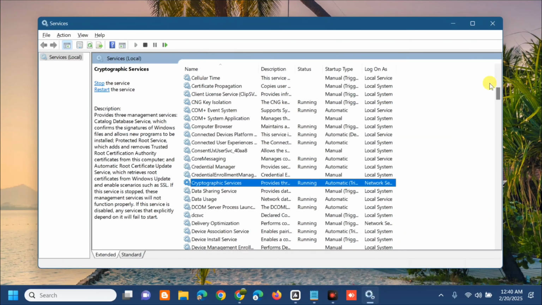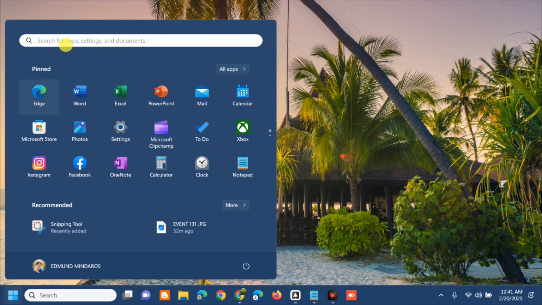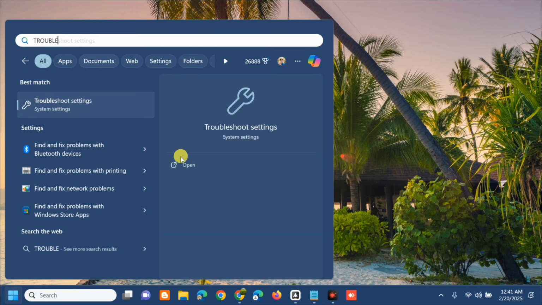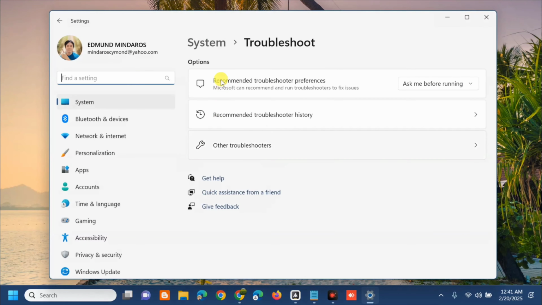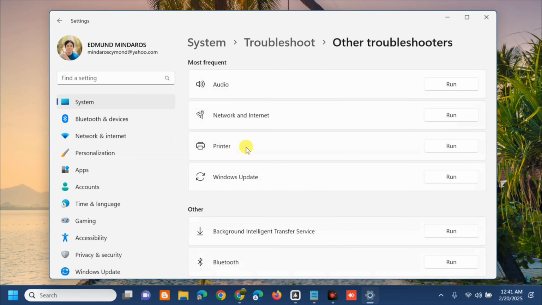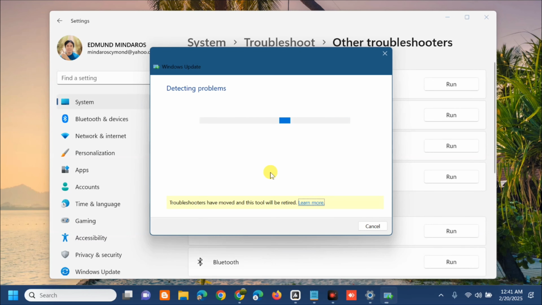Alright, so after here at Services, the other solution we will do is to run the Windows Update troubleshooter. So all you have to do is click here at Windows Search, and here at Search for Apps, type Troubleshoot Settings, and then click Open. And then you need to select Other Troubleshooters. And here at Other Troubleshooters, select this Windows Update on the right side, and then tap Run. And wait to complete the detecting problems, initializing, and diagnostic process.